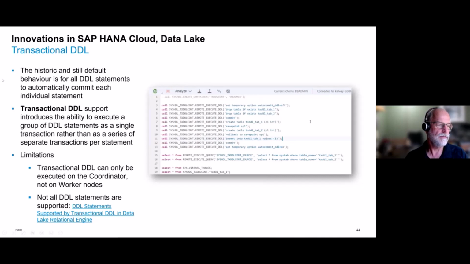First thing we have to do here is set this new option. It's a temporary option, auto commit DDL off. In this particular example, we were making sure we cleaned up any pre-existing tables for our demo, so the transactional DDL table 1 and table 2. And then at this point, we are in a transaction. Automatic commits are off for DDL. So we can create table 1 here, losing my cursor, sorry.